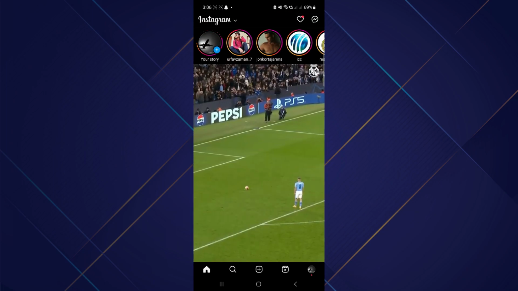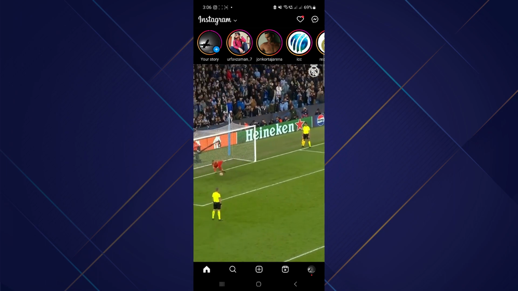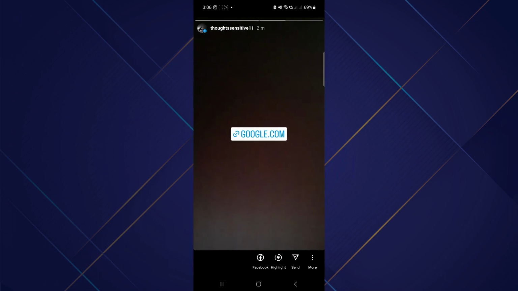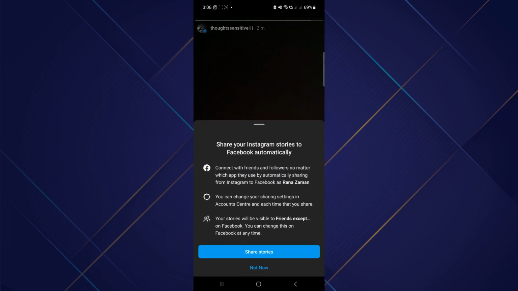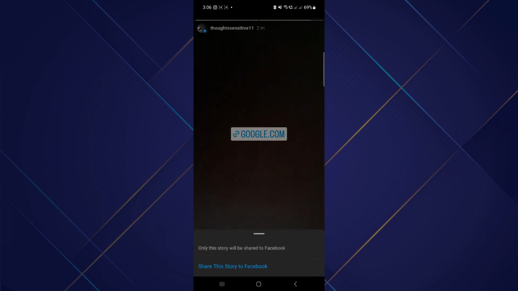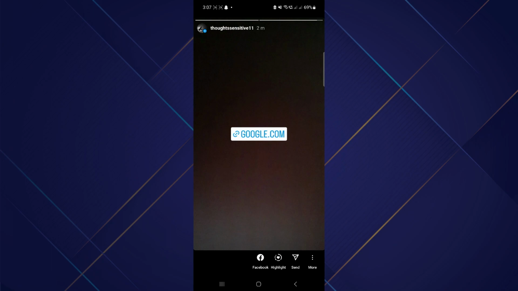Now, if I go to my story that I just uploaded, I see the option for Facebook. I can click there and you can set it up so your stories are automatically shared. You don't have to do that. You can just press Not Now and then click on Share to Facebook Story. So you're just sharing this story to Facebook. I'll click that and you've now shared it.